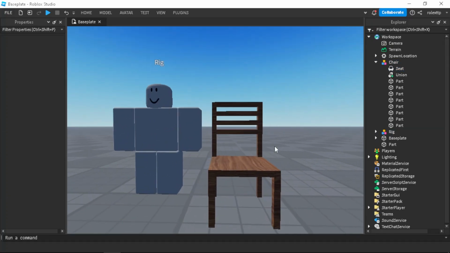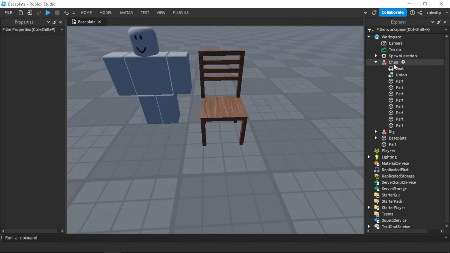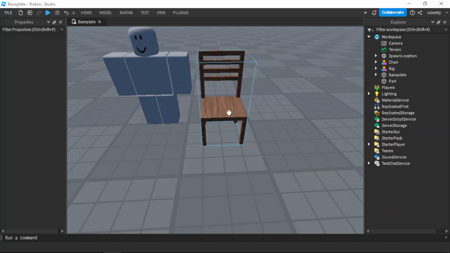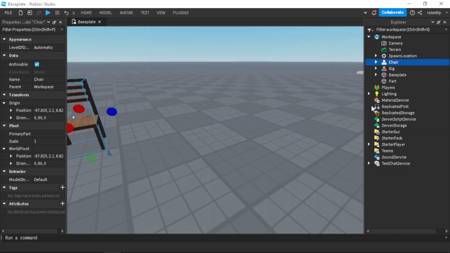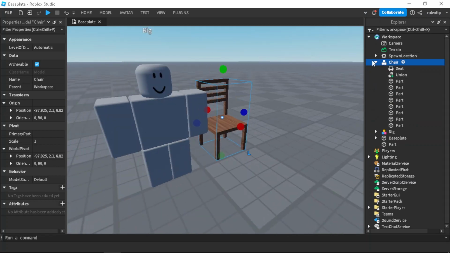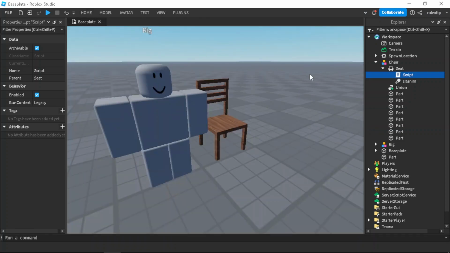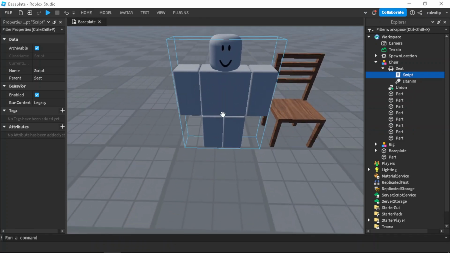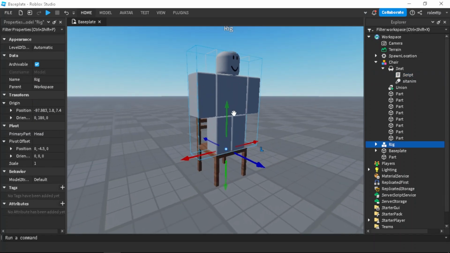Now you have your two items. There's gonna be a script linked down in the description that you can just go and take. This is the script. I'm gonna be posting this down in the description. Just go ahead, copy it, and you should be good. But yeah, let's get into making the sit animation.